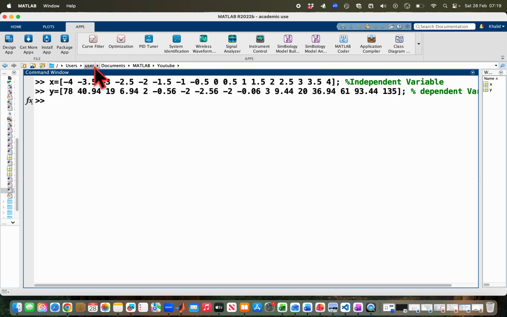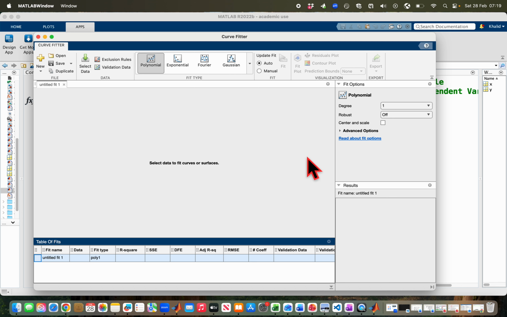So if I click on it, this window will open, and by default you can see the fit type is polynomial. So I can fit my data using different functions: exponential function, Fourier, Gaussian. Because I want to fit it using polynomial, I will leave it at the default. The next thing is to select the data I want to fit.